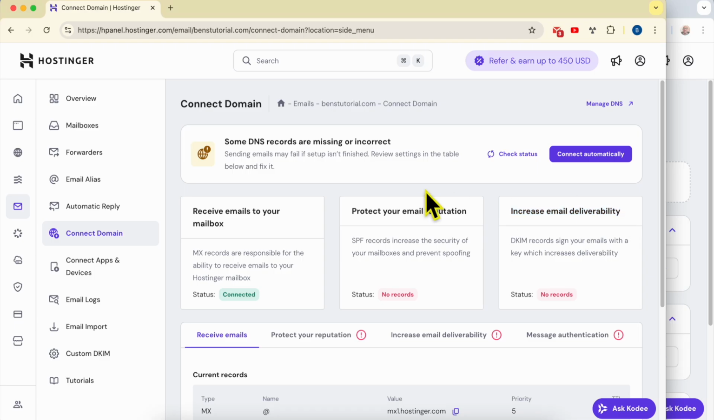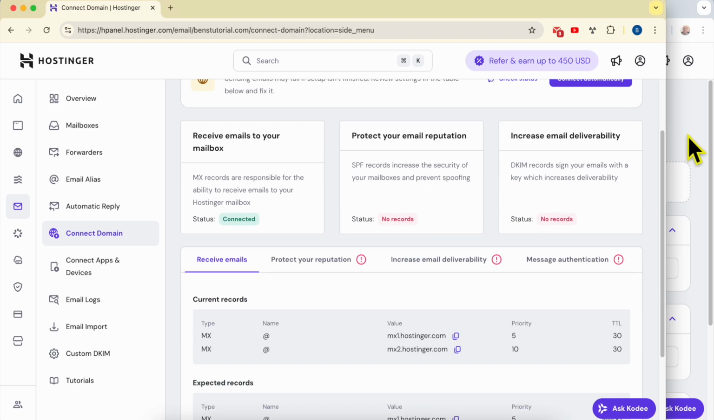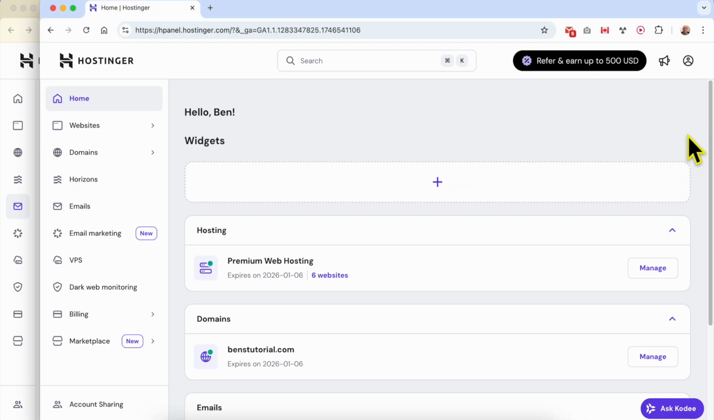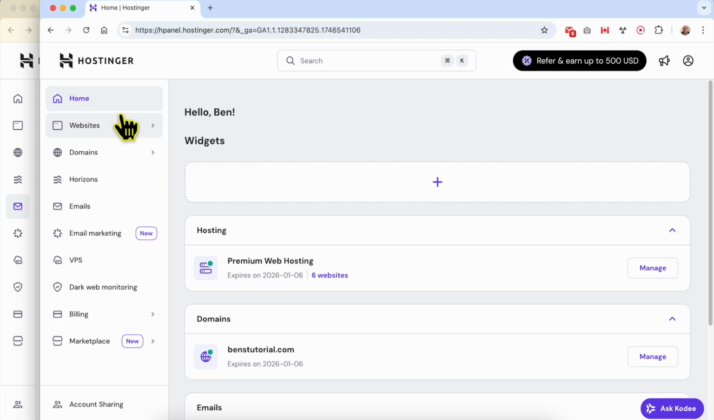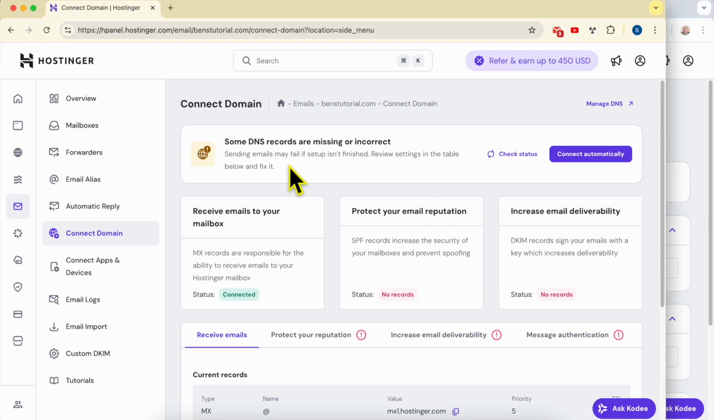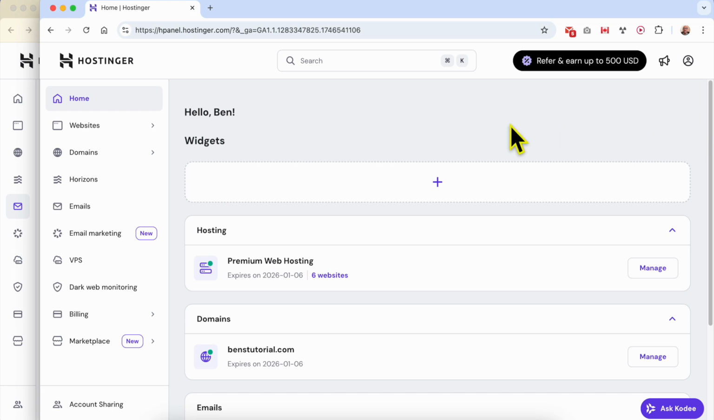How to fix this? It's simple. Just go to your domain settings. In my case, just to clarify why I jump between those two accounts, my Hostinger email is on this first account, but my domain is registered on a different Hostinger account. For you, it's the same thing. If in your case your domain and email accounts are both on the same account, it's the same thing.